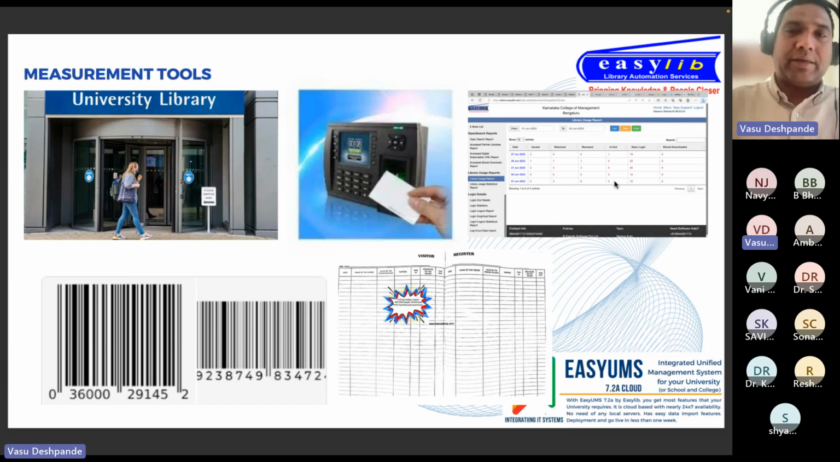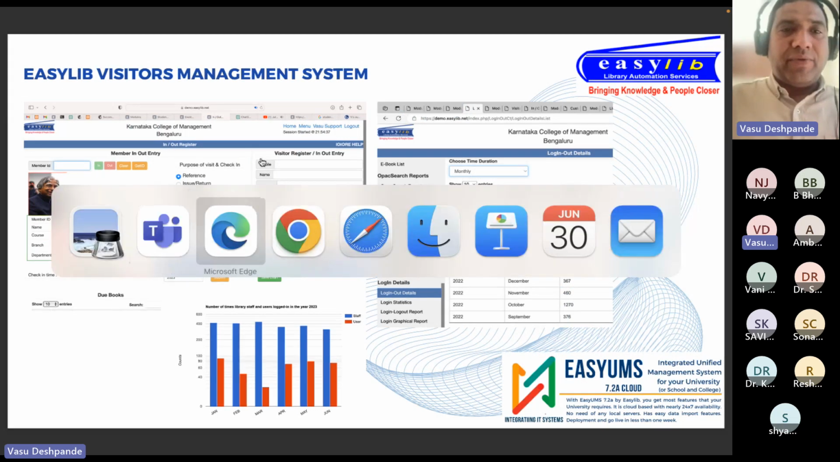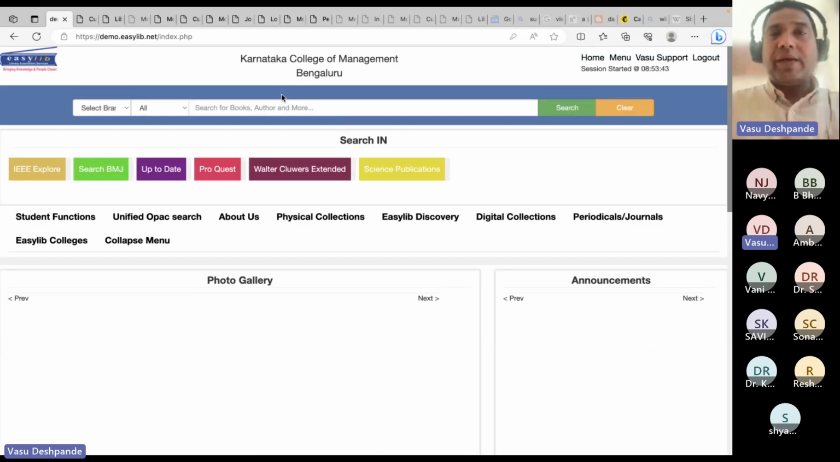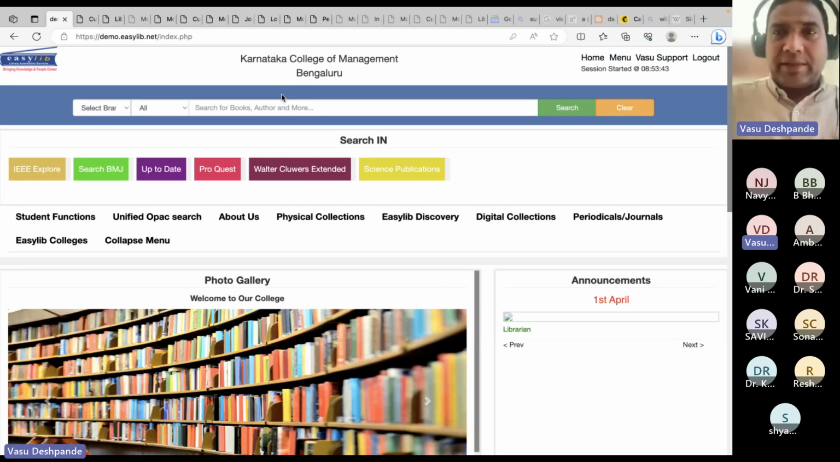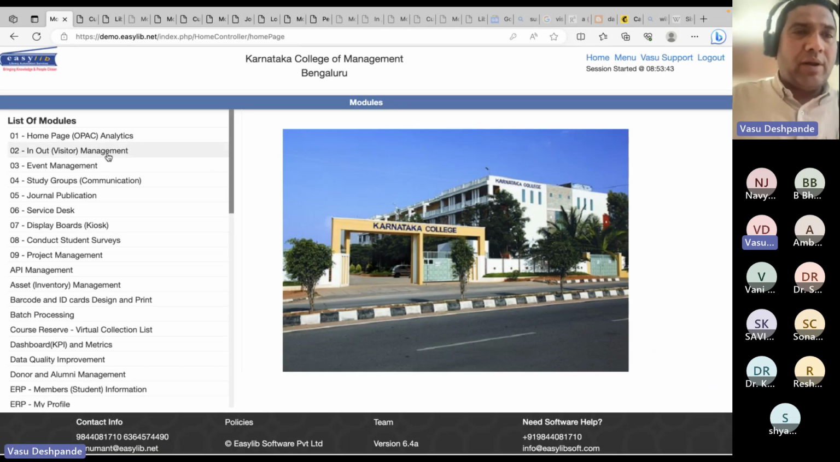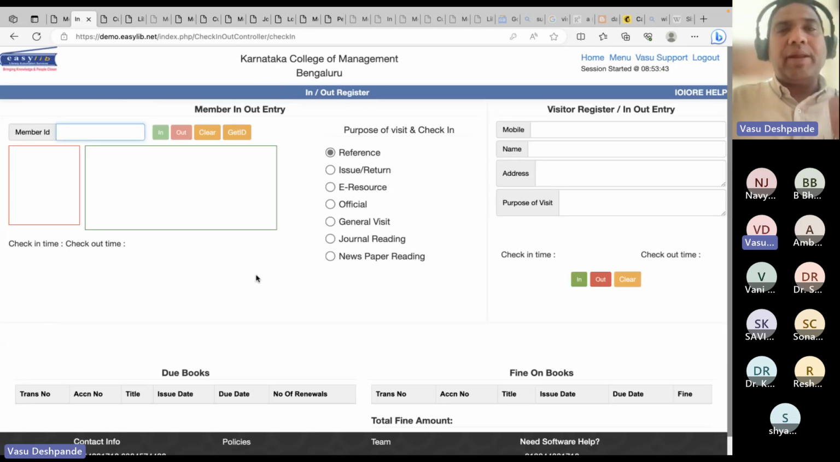All right. So now what you are seeing here is one of the screens in Easylib, the visitor management screen. If you are a customer of Easylib, you get a homepage like this. Instead of demo, it will be your college name.easylib.net. Once you log in as an admin, you can go into one of the modules called Easylib Visitor Management screen. Here you simply open the screen and keep it at the gate.